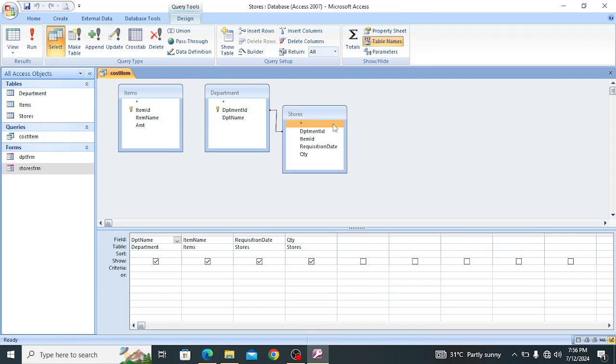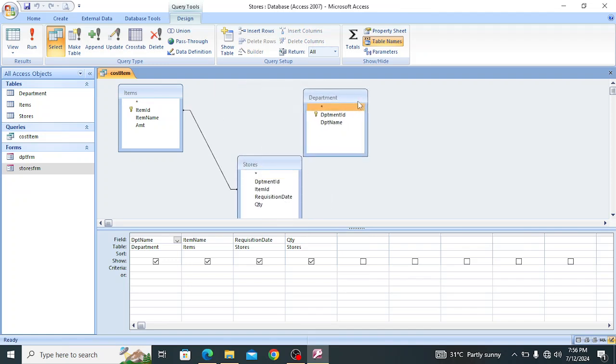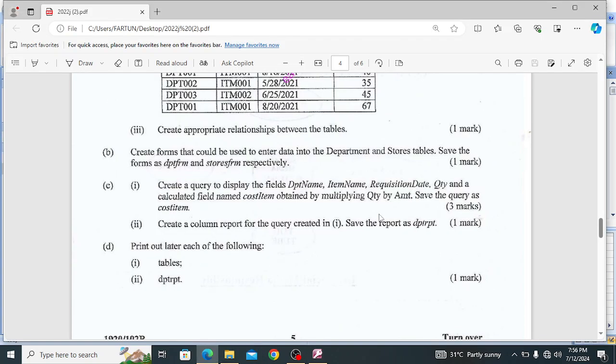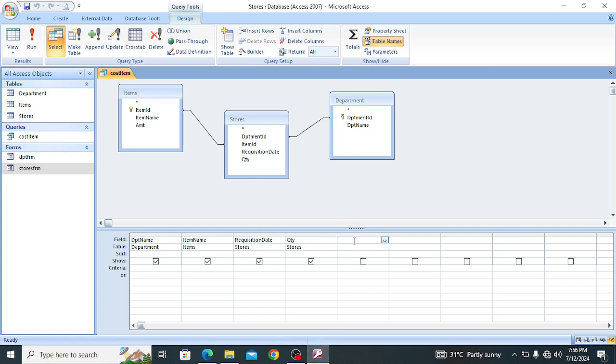We need to perform calculations. Sasa. Now let's start. For you to perform calculations here, for you to multiply quantity times amount, lazima uweke hiyo field. Sasa, ina hiyo field inajiita aje? That field is called what? The field named cost item. Cost item. So tuandike hapa cost item. Let's write here cost item. Cost item. Hiyo field ino tunaweka. Now let's calculate. Let's multiply quantity by amount, AMT.